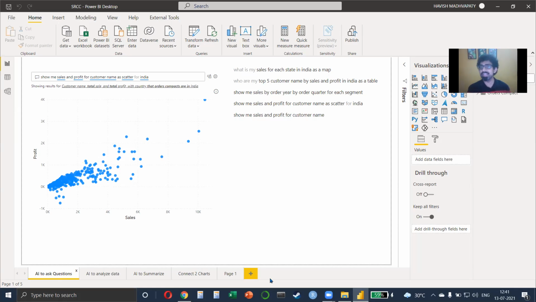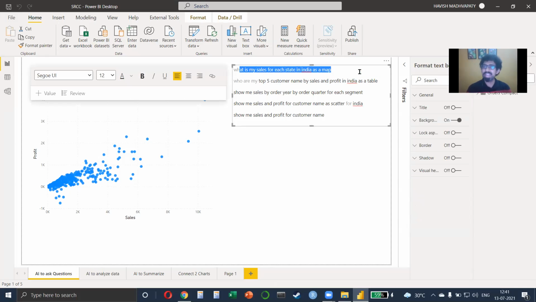So we're not just looking at data for the sake of data. We also want to understand, what does this data mean? Does it tell me something interesting about my business, right? So when I say what is my sales for each state in India as a map, there is no intelligence here, right? It is just an analysis or an analytics. That means that it's only analyzing my data. But we will come to intelligence in some time.